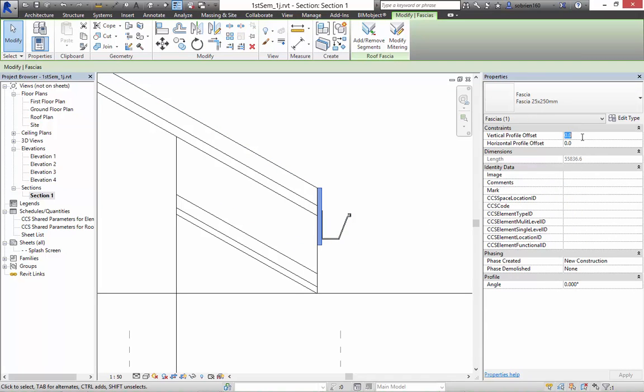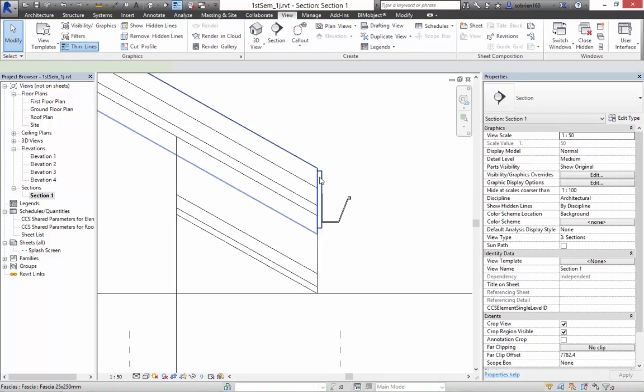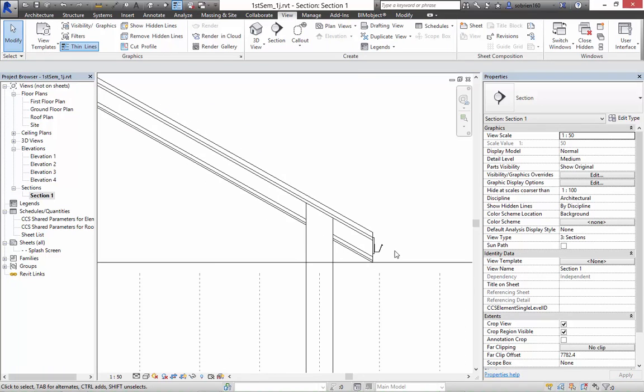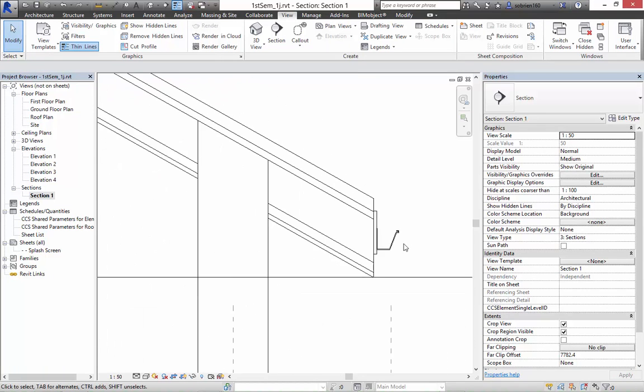Again, we can do the same thing with the fascia. So let's put that down by minus 75, for example. Whoops. And sometimes you figure out that depending on which way the profile is made, you see the way that it flipped, it went the opposite direction. So we need to actually change that around and change it to plus 75, so it goes down to the right position, like that. Okay?